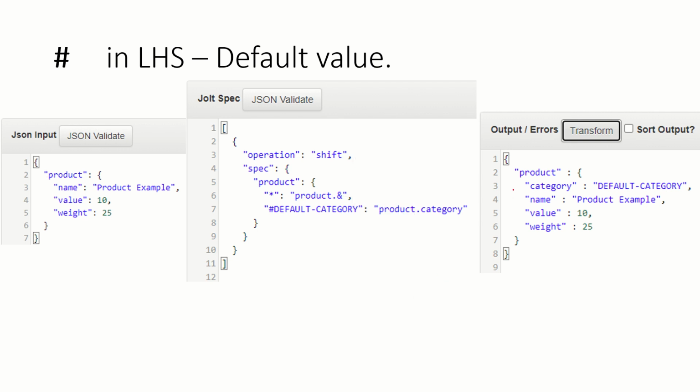Okay, so name, value and weight is copy pasted, but this part where I say hash and default category, I say that under a product create a node category and put a default value as a default category. So under a product it created a category and placed a default category. After hash, whatever you specify, that value will be placed as a default value.